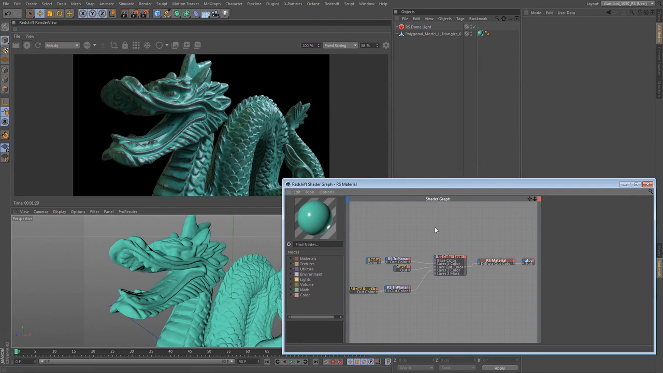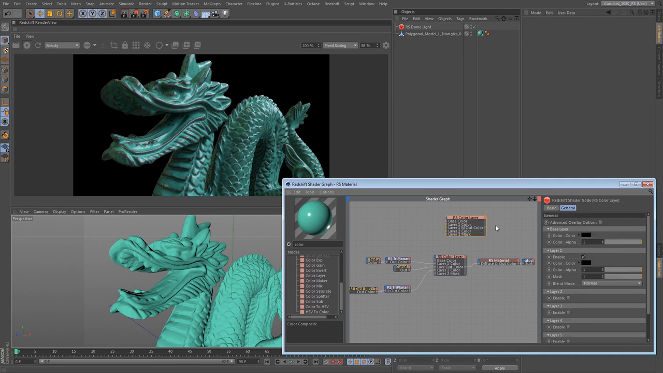Okay, so in this section we're going to talk about the redshift color layer. It's actually a pretty straightforward one. If you understand Photoshop layers, you already understand the redshift color layer. So let me go ahead and bring a clean one of these guys out, and we'll break it down real quick. Just going to pipe this directly out to the surface.